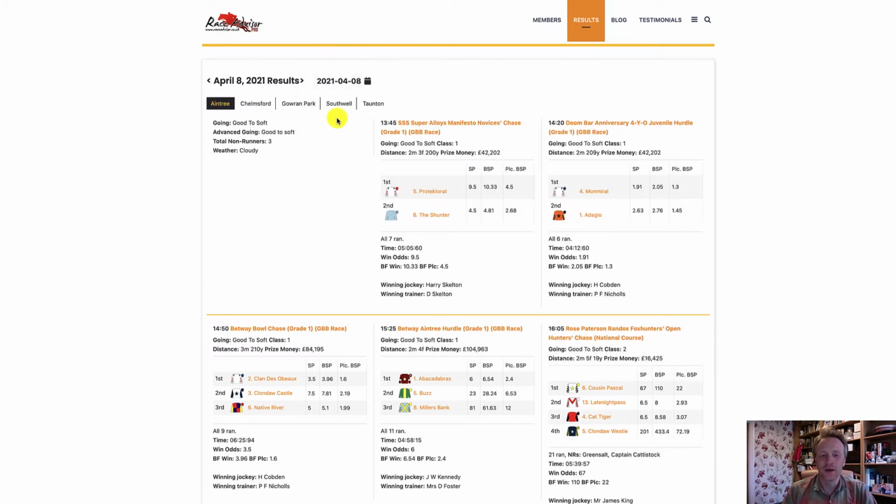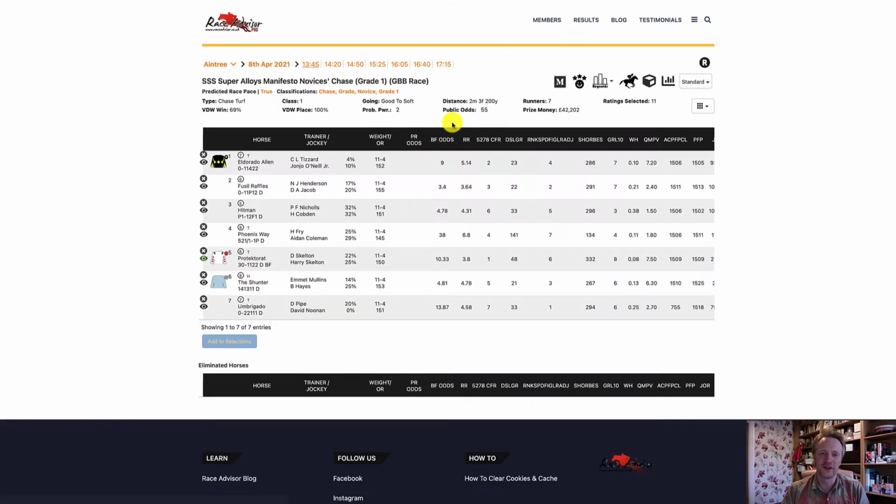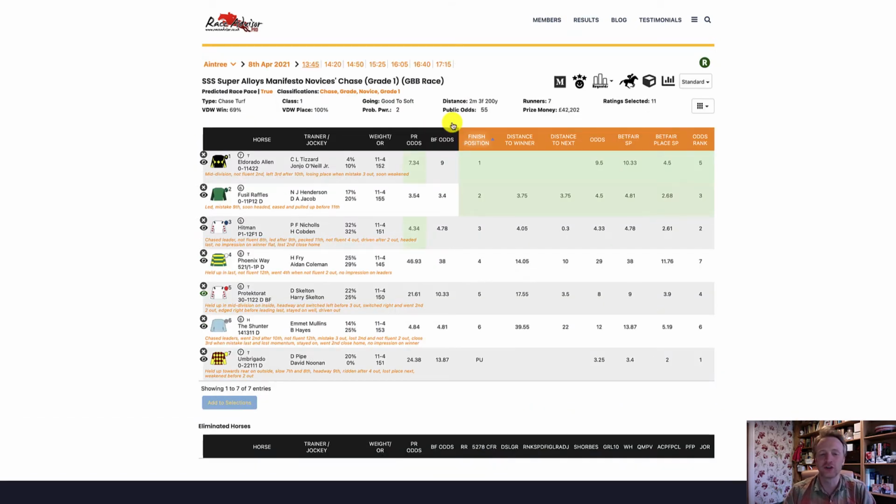Not only that, but clicking on the race name just after the time here is going to immediately open that race card for you and put the results over the top of it. You can see immediately under each horse we have the in-running comments. The card is sorted by finish position by default, and you've got all of the other finish information that you need, such as distance to winner, distance to the next horse, odds rank, Betfair SP and Place SP.